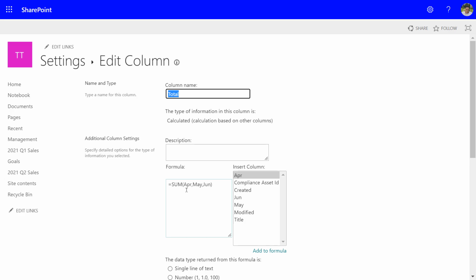Now notice the formula. Interesting. It already updated it. It put in equal sum. It's basing the columns in the order they are, so left to right. So April, May, June, it's already updated.